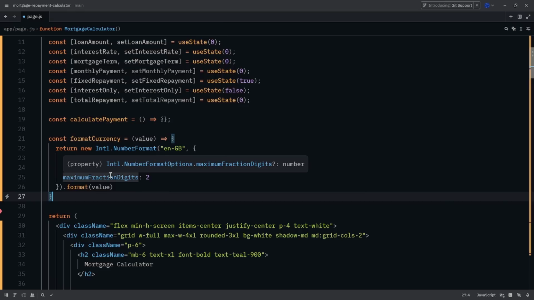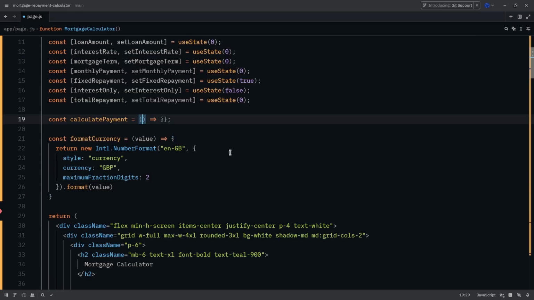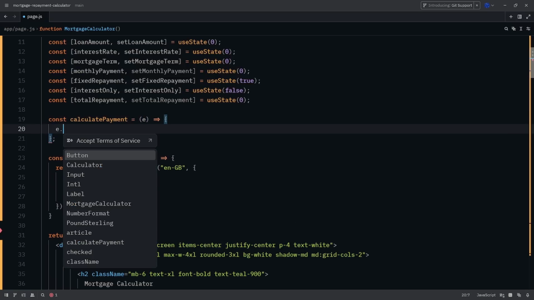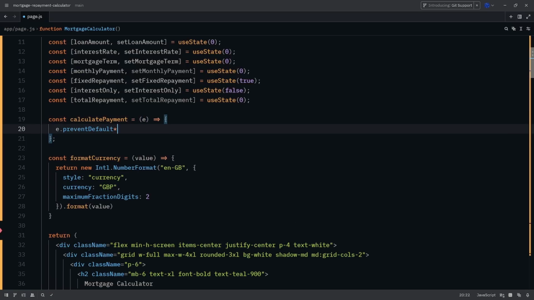Now we need the beefy function, which is the calculate payment function. First of all, because we know that this function is on the form, we need to pass in our event here so that we can say e.preventDefault, so that it prevents the default behavior of the form reloading the web page when you submit it.